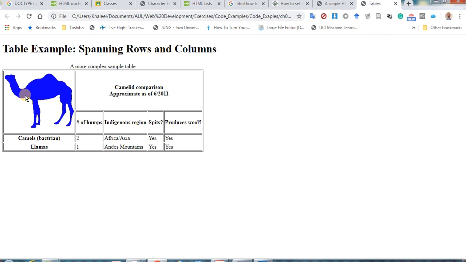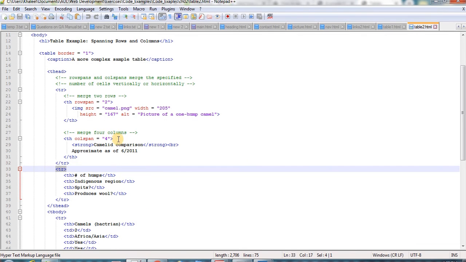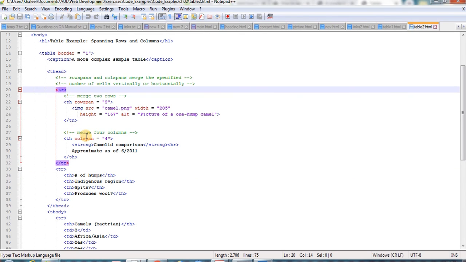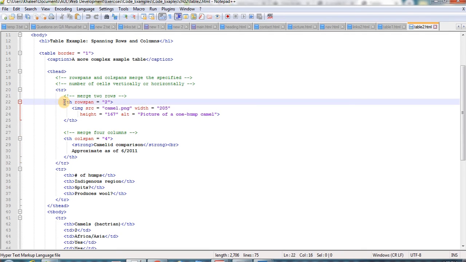Okay, but the first cell will span among the 2 rows together. So the first cell will be a single cell that will be a part of both rows. How am I able to do that? I will use the row span property. So here I will put a first row. In the first row, I will identify a cell, a table head cell. But in this cell, I will say that the row span will be equal to 2.